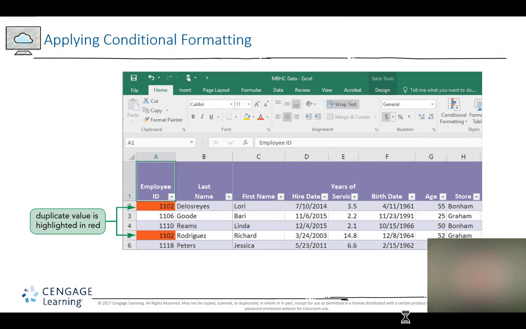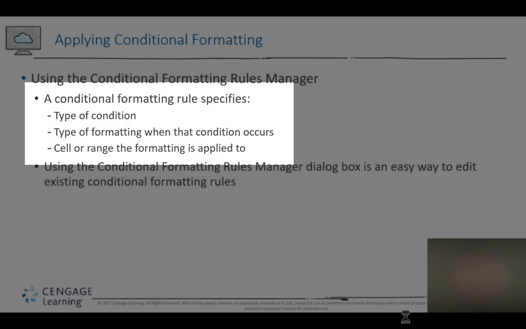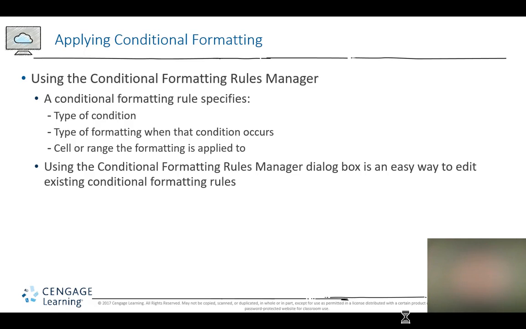In Session 3, you apply conditional formatting to highlight unintended duplicate values, such as the two we see here for the employee ID. This should be a unique value for each employee. In Conditional Formatting Rules Manager, this will specify the type of condition, the type of formatting when that condition occurs, and the cell or range the formatting is applied to.